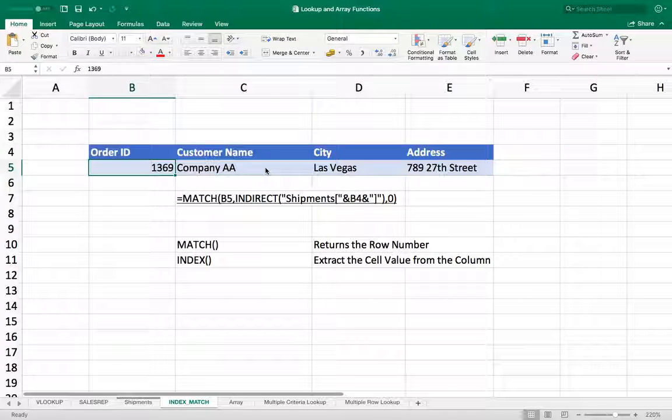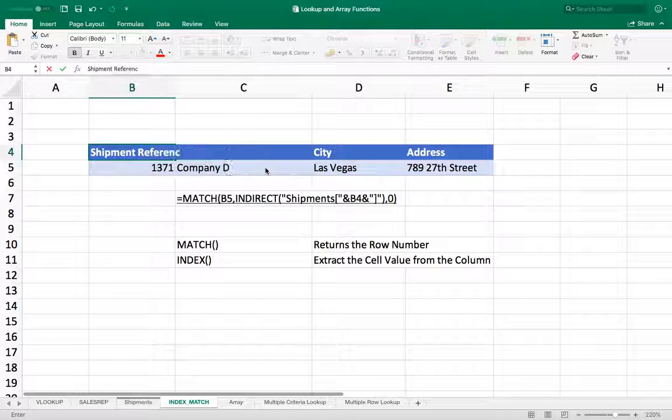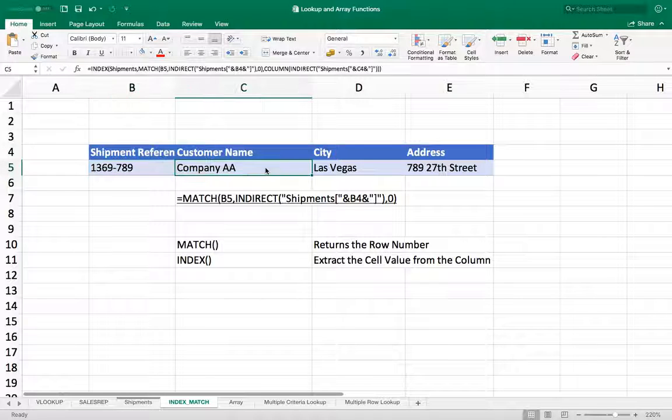Now we have a much more dynamic formula. Let's go and change the order ID to 1371. Works perfectly. Instead of order ID, let me say shipment reference and 1369789. I hope I got the shipment reference right. Correct. It still manages to pick it up. So we have a very dynamic formula. This is how the INDEX and MATCH formulas can be used in combination.